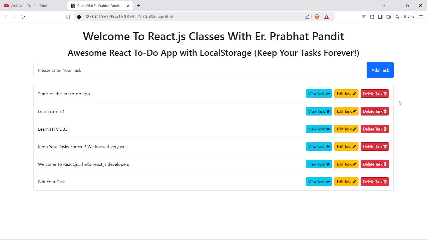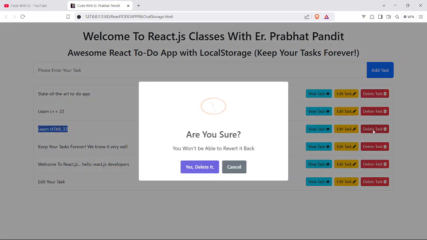Okay, so guys, now let me just show you the functionality of this button, delete task, as well. First of all, I'm gonna delete this task, learn HTML3. Okay, so hit the button delete task. Okay, so hit it now.